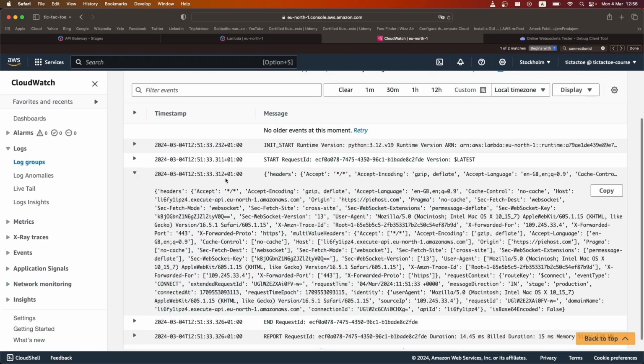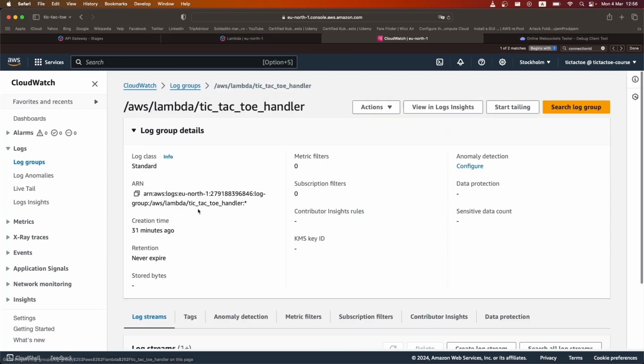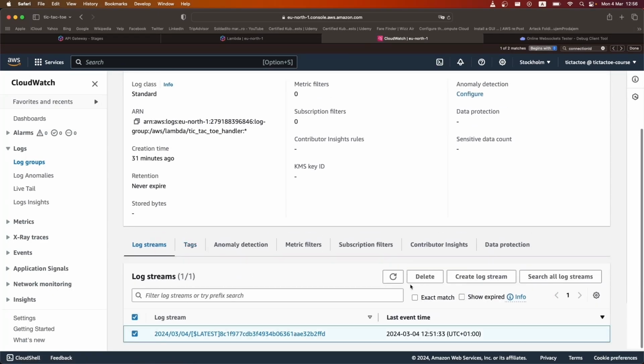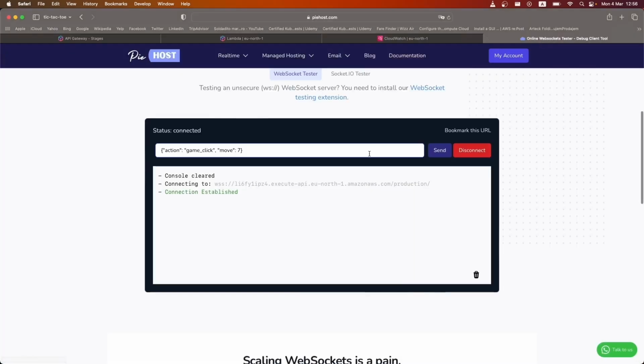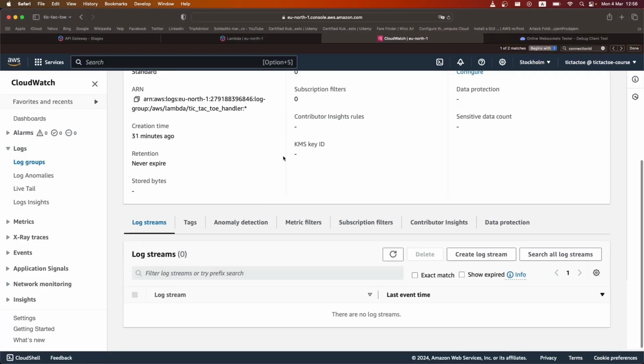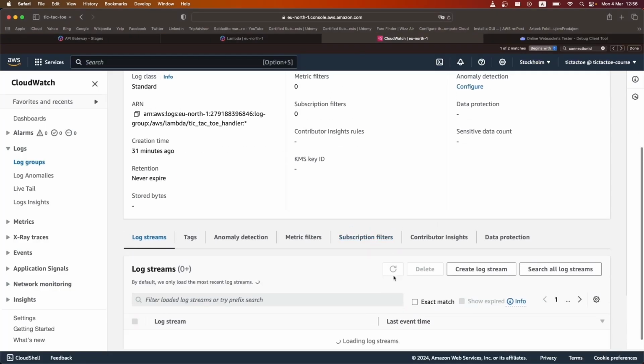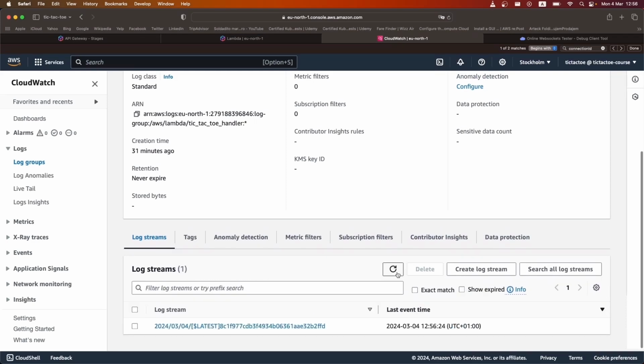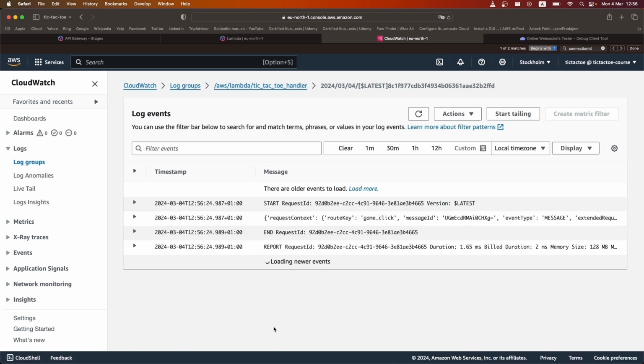Go to CloudWatch Logs and delete the old log streams so you're not distracted by old logs. Now go to the WebSocket client, remove the WebSocket URL, set the action to game click, and set the move to, for example, 7. Click Send. I assume that your connection is still open, and if it's not, then you need to connect first. Now let's see what's in the CloudWatch logs. Wait for the log to appear and then open it.